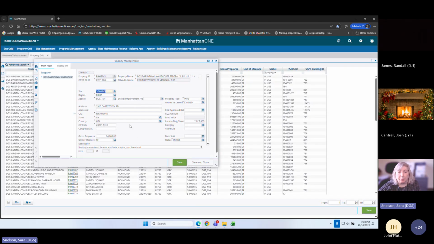Now I'm taken back to the property record. Similar to the site record, we also put the region on here, the responsible agency, the physical address for the property. We also have the gross property area for the actual improvement. We have whether it's owned or leased. We have a property type, WHS stands for warehouse. We also have a field where we can enter some basic notes if there's any information that should be added to help better describe this particular improvement.